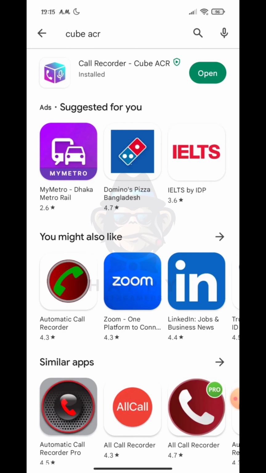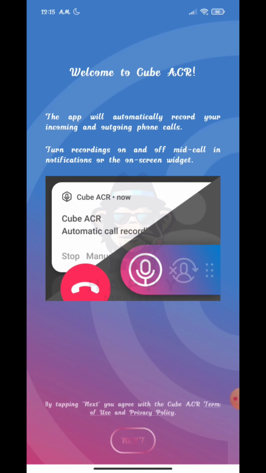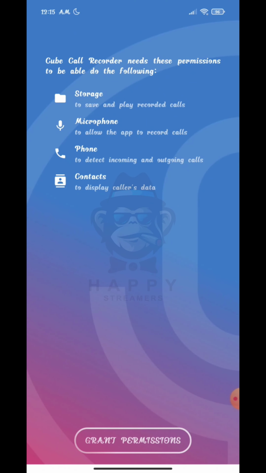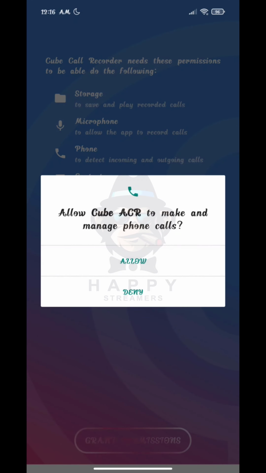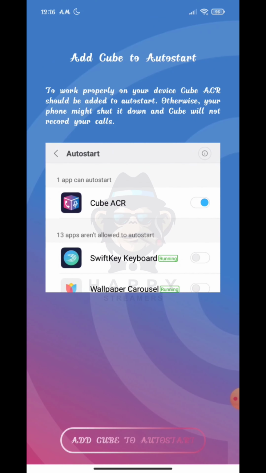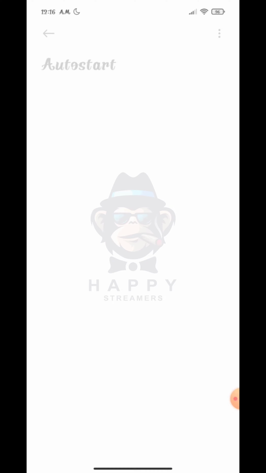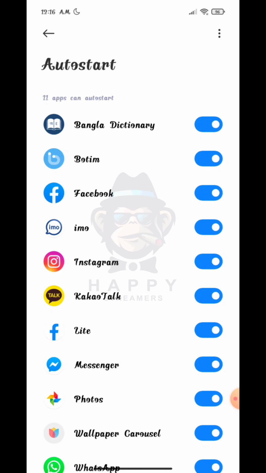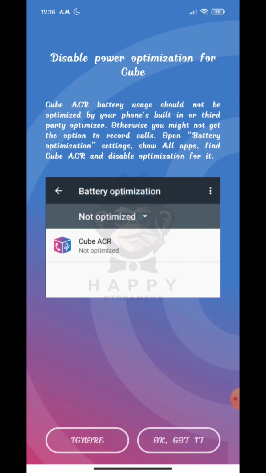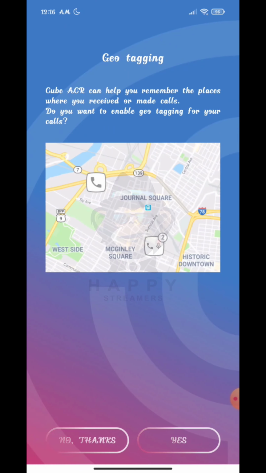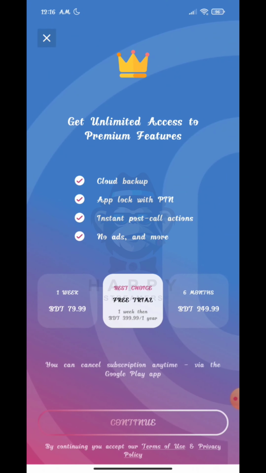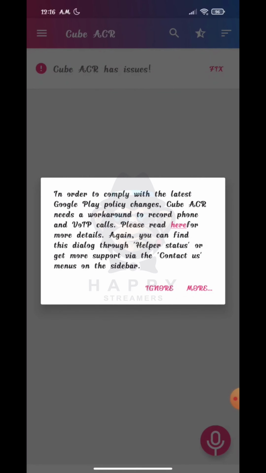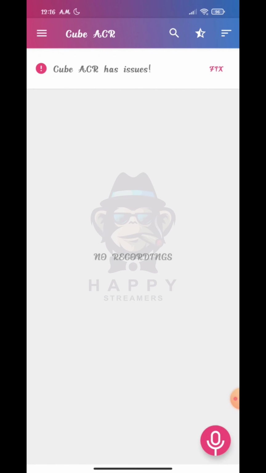So guys, after downloading, just go to the app. Then tap on the next option. Tap on grant permission. Tap on allow. And then tap on add cube. Tap on ignore. Tap on no thanks. And then tap on OK. Now tap on ignore. And then tap on the mic icon.